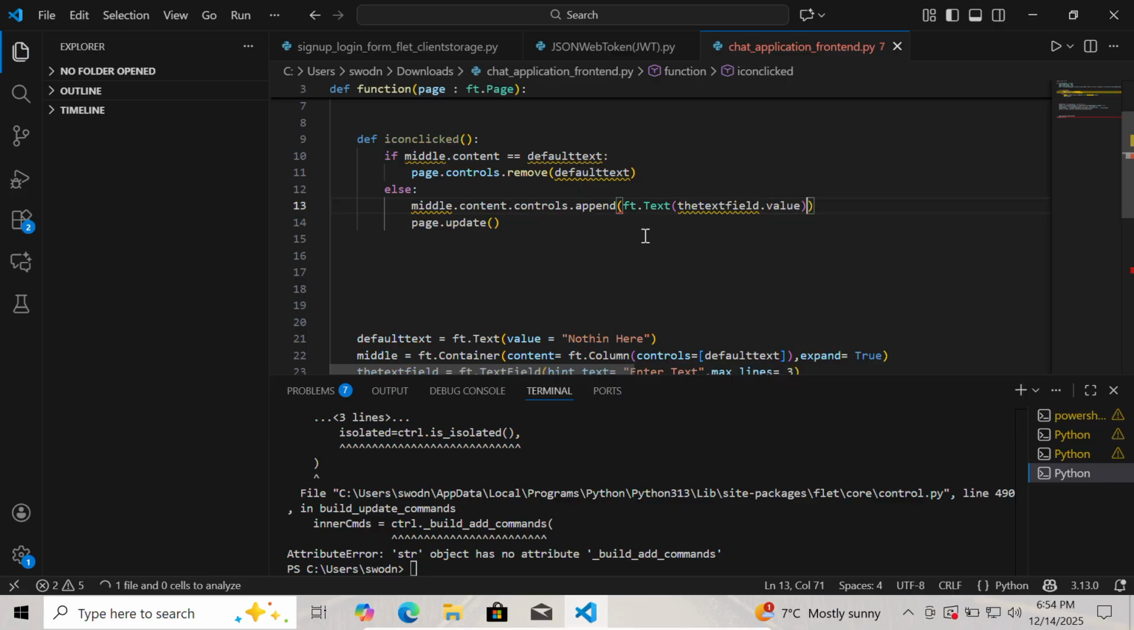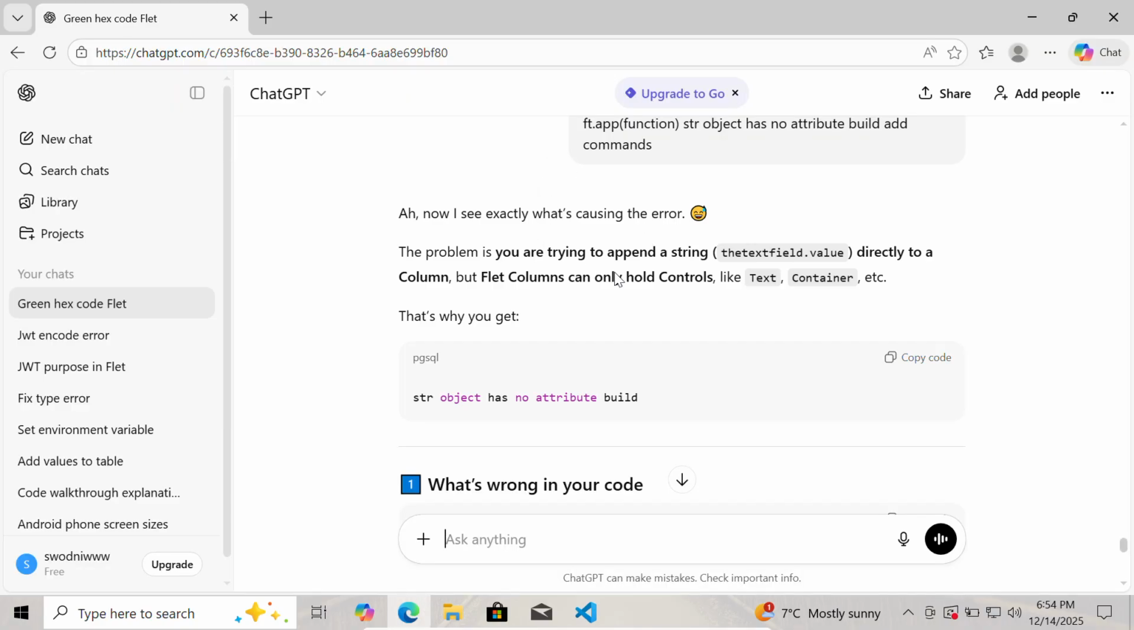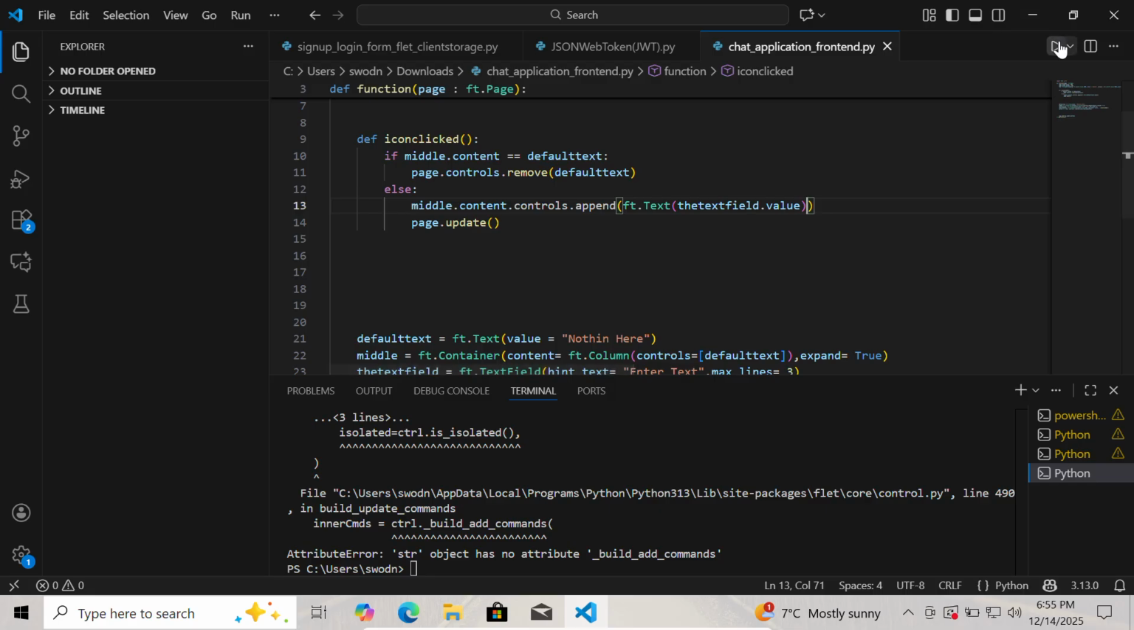So I need to understand the logic here because that's more important. The problem is trying to append a string directly to a column. We know that Flet columns can only hold controls, a list of controls, right? This is a string. It's not going to accept a string. We need to send it like a text. I convert that into a text.